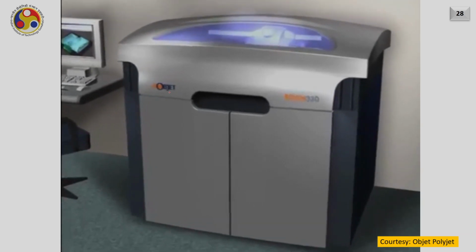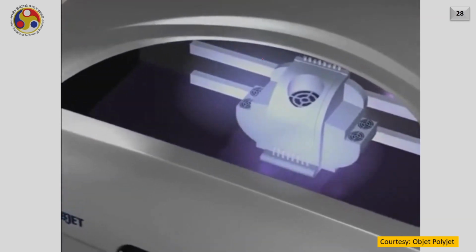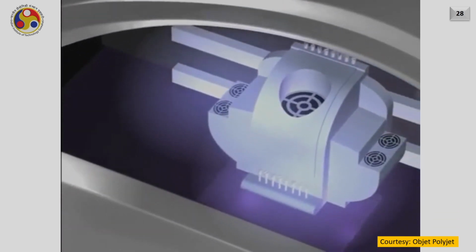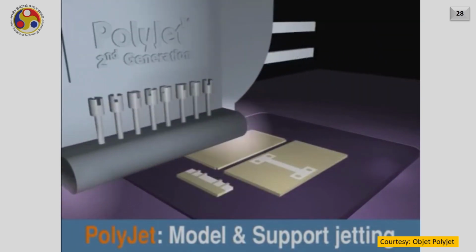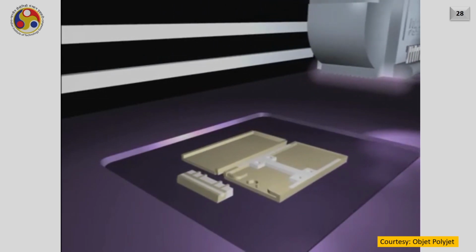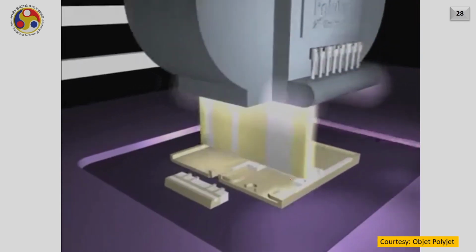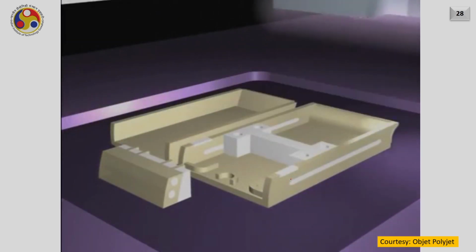On the top side, there is a head moving back and forth, and this head consists of very tiny multiple nozzles. Those will inject the material on the bottom. You can see that based on the requirement, the white material, which here is a support, is deposited and the yellow material, which is the main material, is deposited.